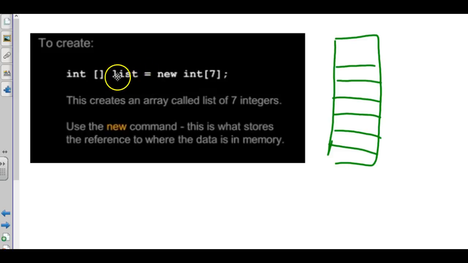We could say int bracket list semicolon and leave that alone. Then later go back and say list equals new int 7. They're separate things. We just happen to typically do them in one line. So it may look like we're repeating ourselves and saying it twice, but technically we are doing 2 things in one line of code. We are declaring the array and constructing it.